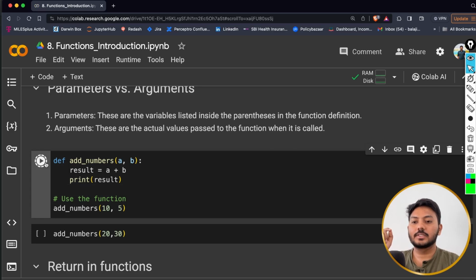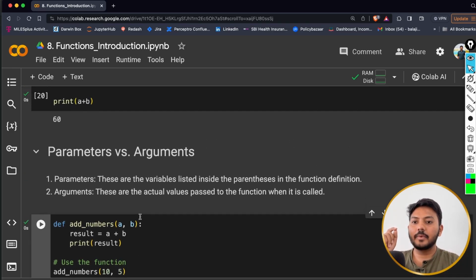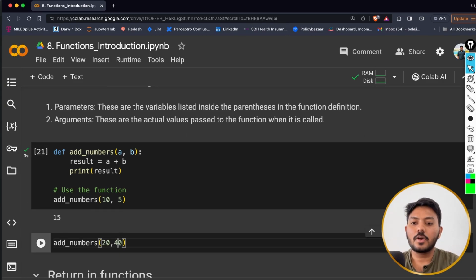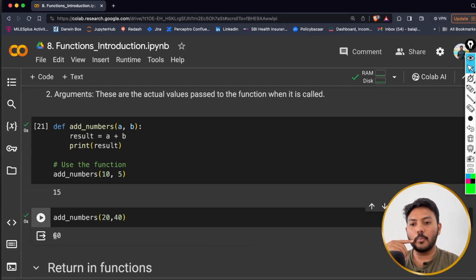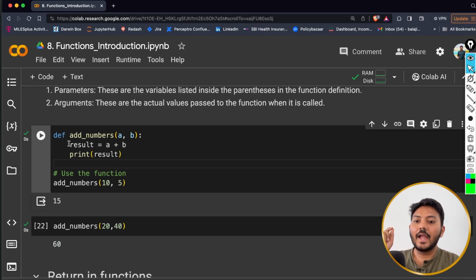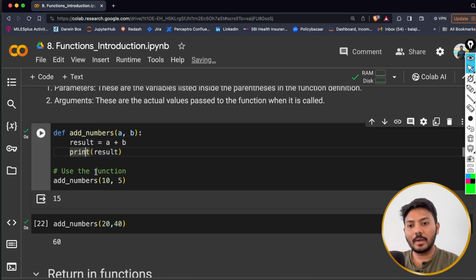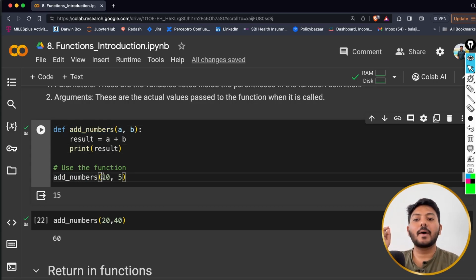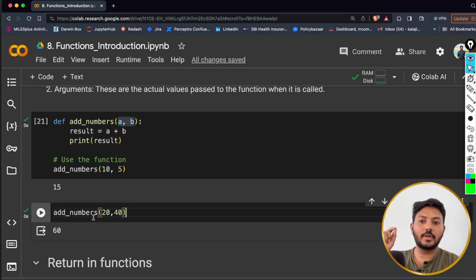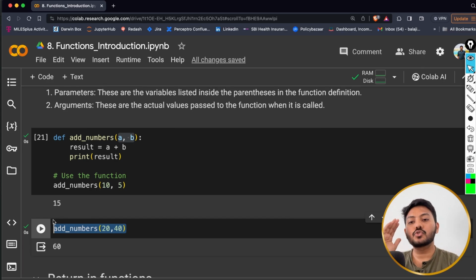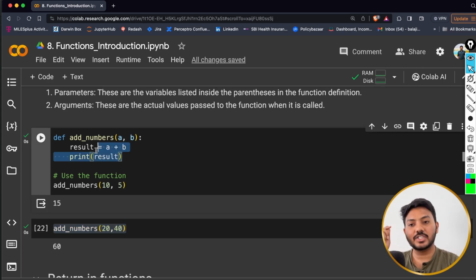Now let me execute this, and then let me execute by giving the values as 20 and 40, and I got the output as 60. If you notice, I have declared a function with these two parameters a and b, and I have done the calculation result equal to a plus b and printing result, and I have done all of this only once. And whenever I want to add two numbers, I can just call this function and pass the values of a and b according to this format or order, and I can get the output. Even in this scenario, we have reduced so many lines of code by using a function definition.